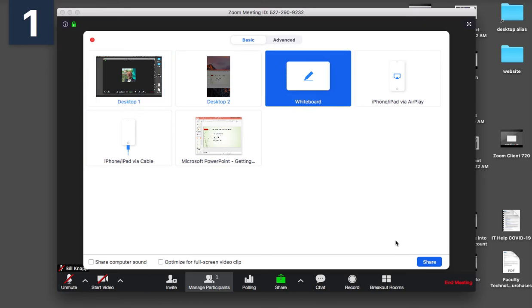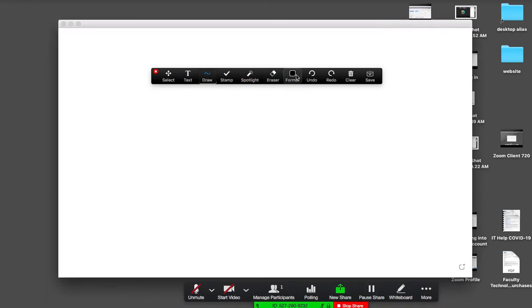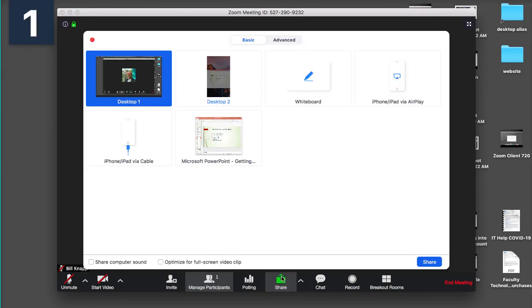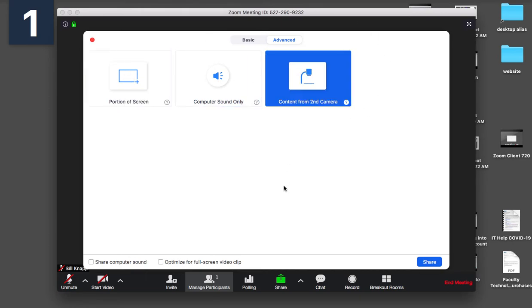There's a whiteboard. If I share the whiteboard, it has annotation, much like any other whiteboard application. You can draw and you can create text and so on. So there are options for that. This whiteboard also works in the breakout rooms. And there is one other thing that I want to share in the sharing, and that is that you can share a portion of your screen or content from a second camera. So if you have a document camera connected to your computer, this is a great way to share what's going on there.